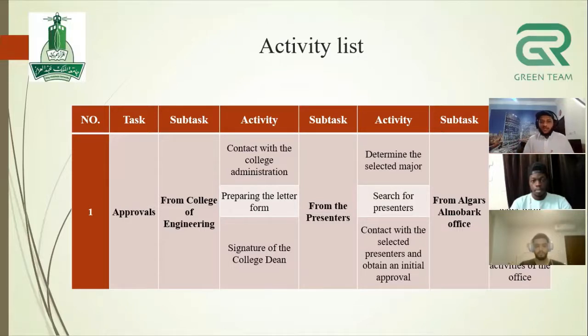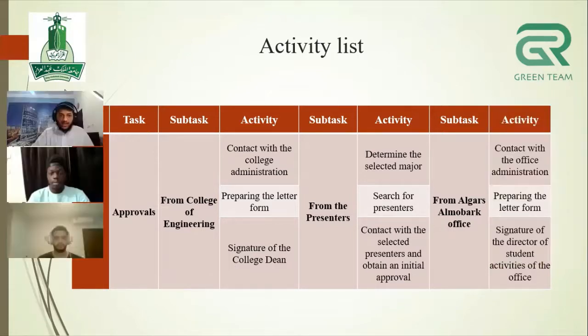The second subtask is taking approvals from the presenters. The activities for this subtask: first, determining the selected majors that we will talk about in our course. Second, searching for good presenters, and they have to be KAU students. Third, contacting these presenters and taking the initial approval from them to be our presenters.